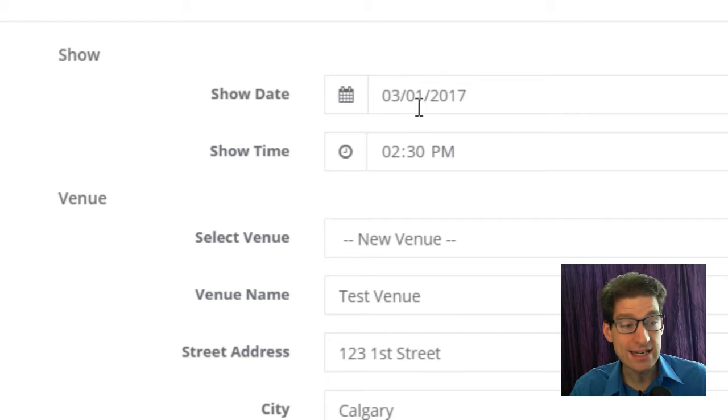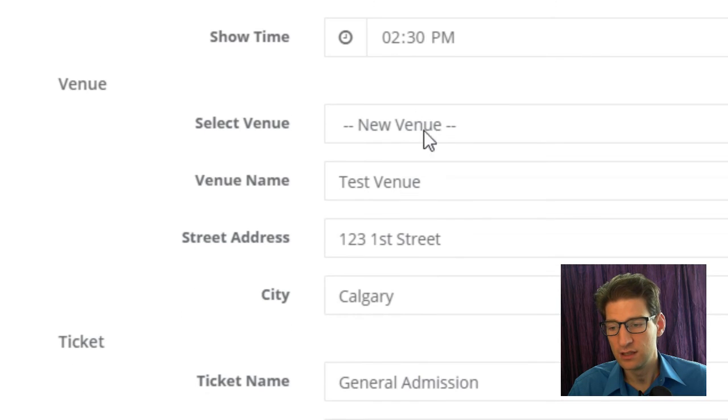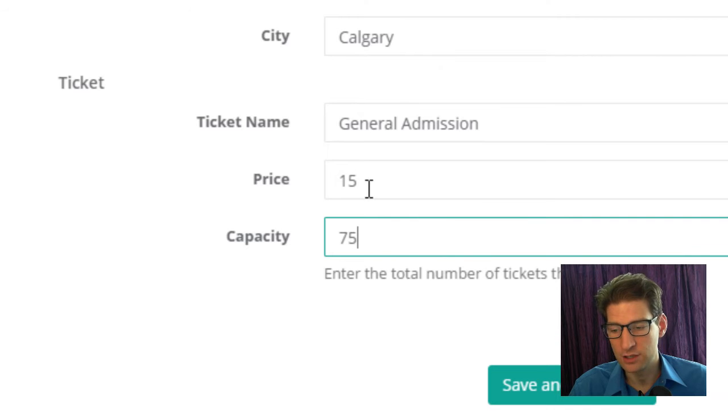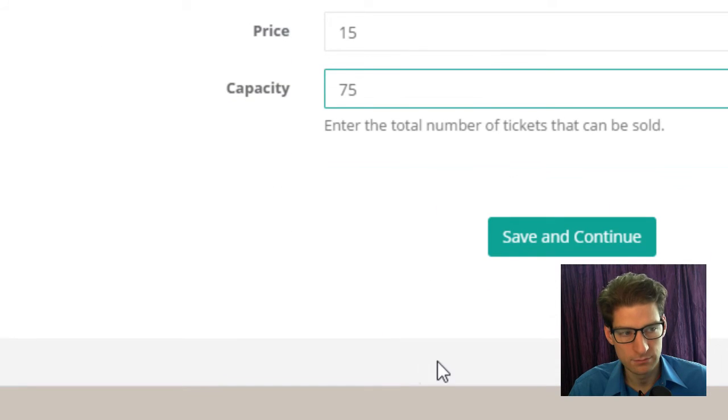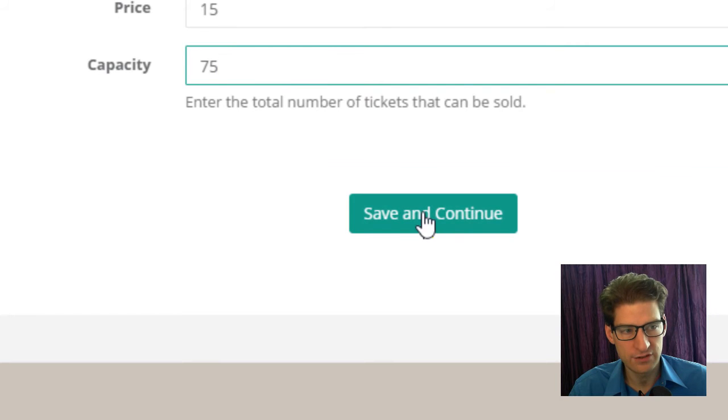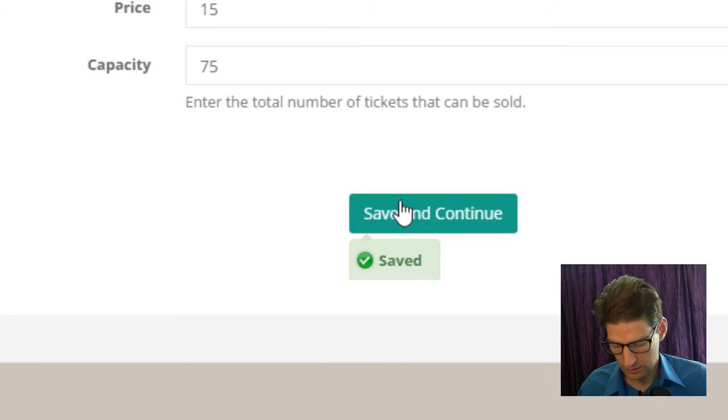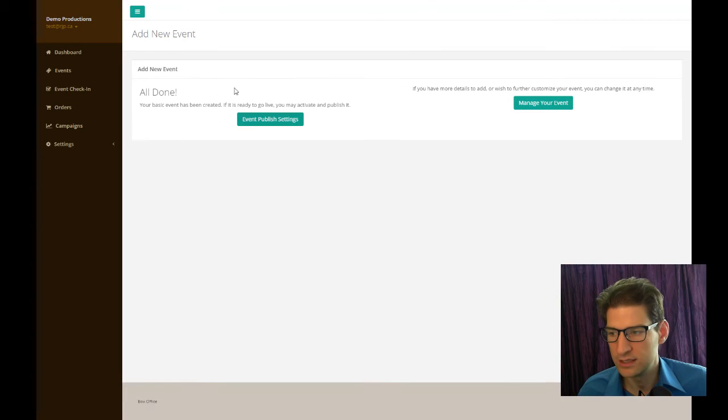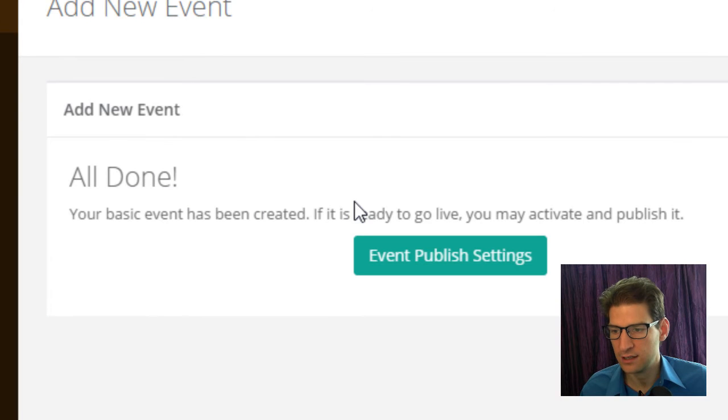So you have the date of your event, the time it starts, the place it will be at, and how much it's going to cost for tickets. So that's it. All we do is hit save and continue. And it takes us to this page that says all done. Your basic event has been created.